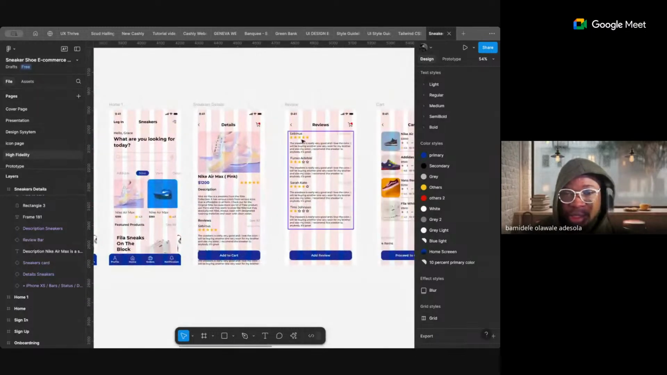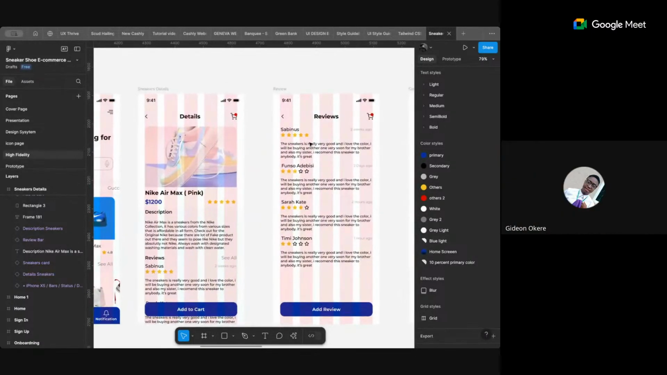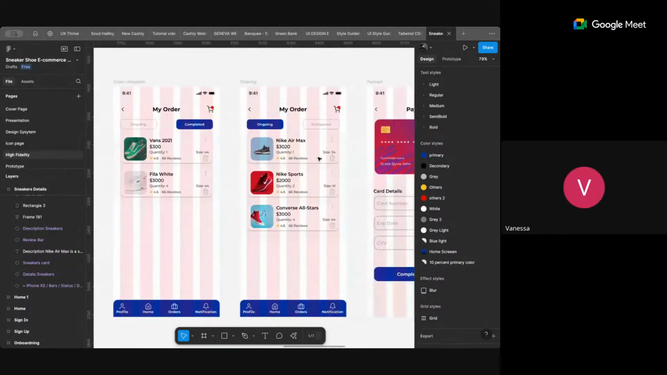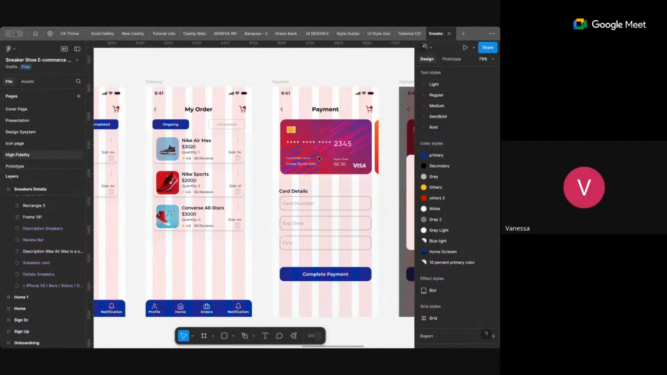Can somebody tell me what they notice? The grid helps the design not to go to the ends of the screen. So the grid helps the design to not be misaligned. Everything is aligned to the left and to the right.